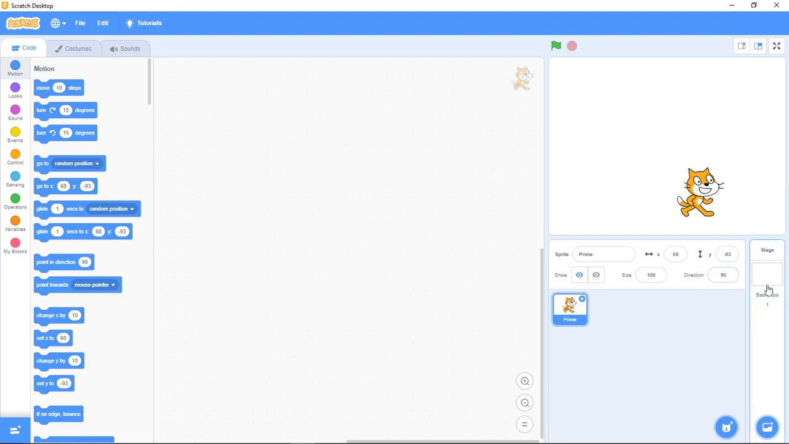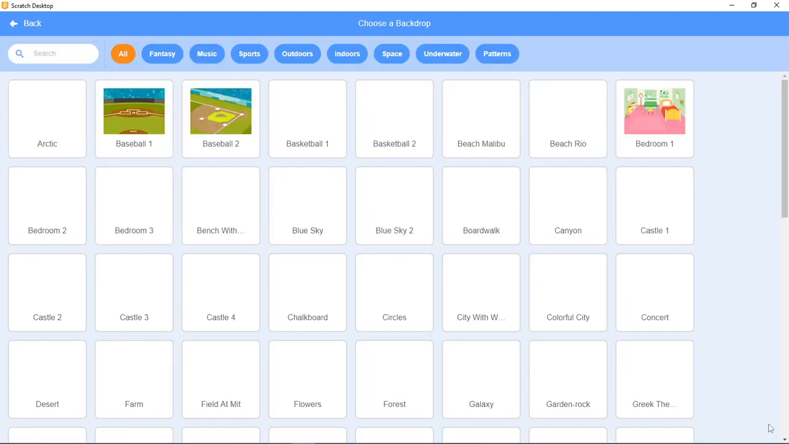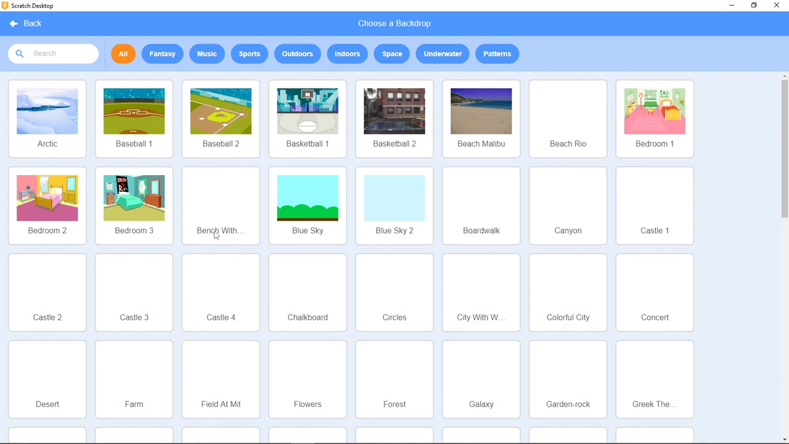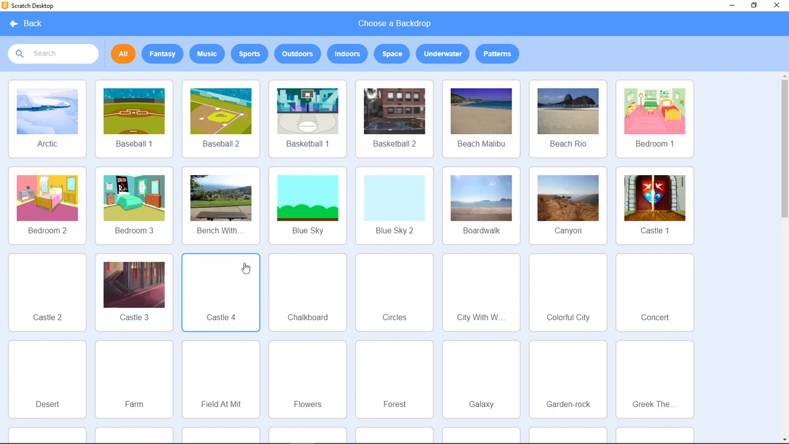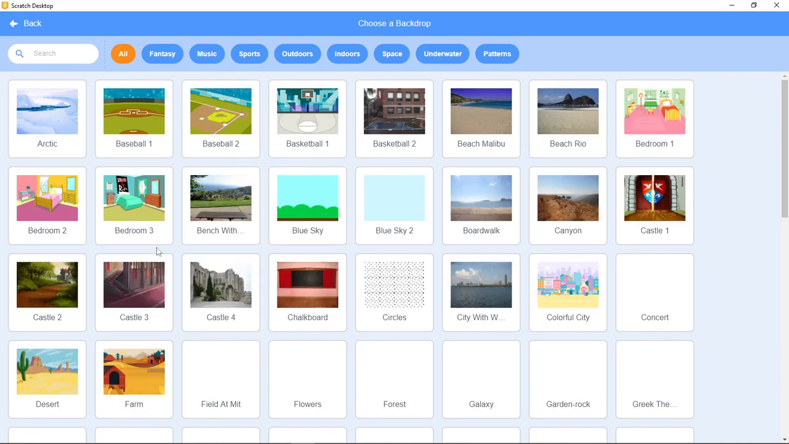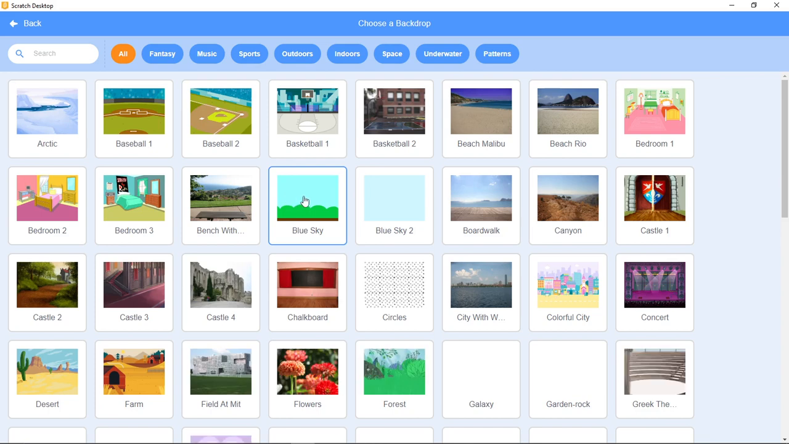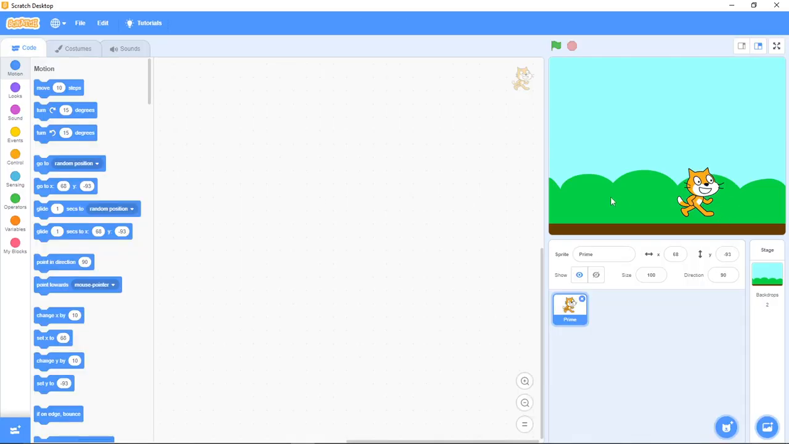Now we have the background. Can you see this? When I add a background, this is where all the backgrounds will be arranged. So these are the backgrounds you have in Scratch. Let me pick one of them. So I pick the blue sky. I love it. Can you see it?